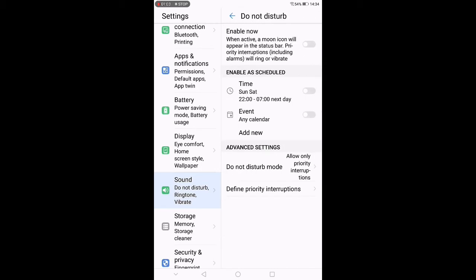This is where you turn it on, so if you toggle this switch on, do not disturb is activated, and you'll see just at the top right hand side there's now a crescent moon, and that shows you that the feature is turned on. And you can also change some other details here with the feature, so you can enable it to come on at certain times.